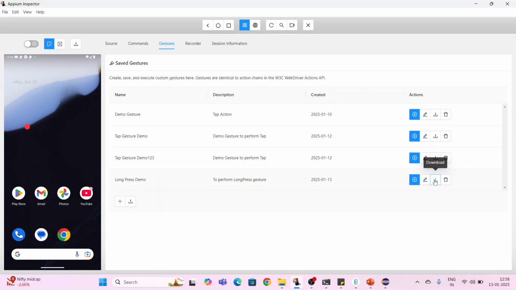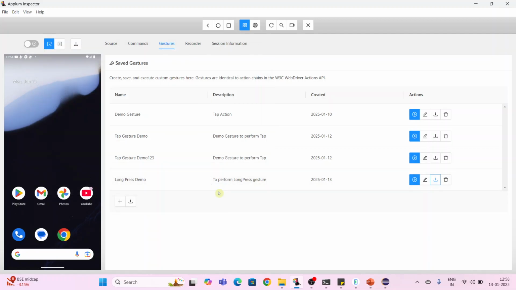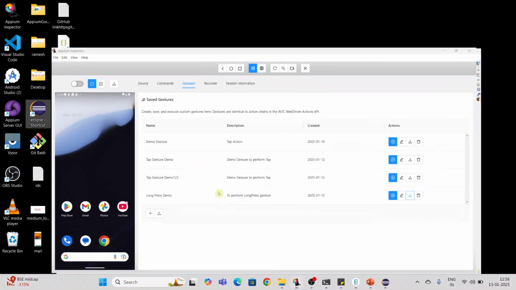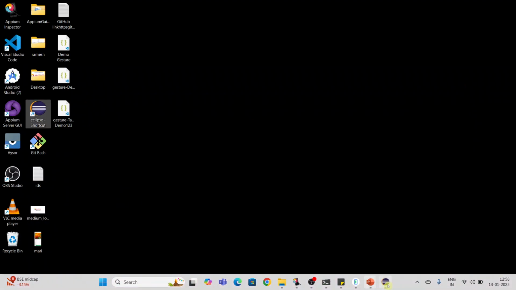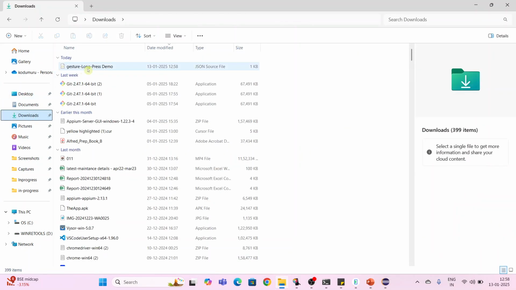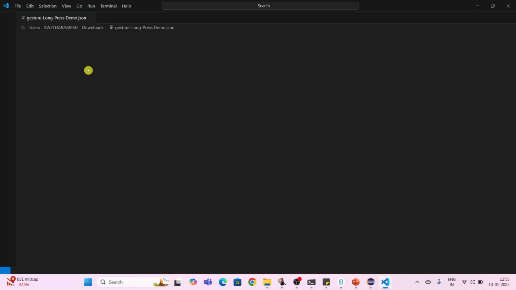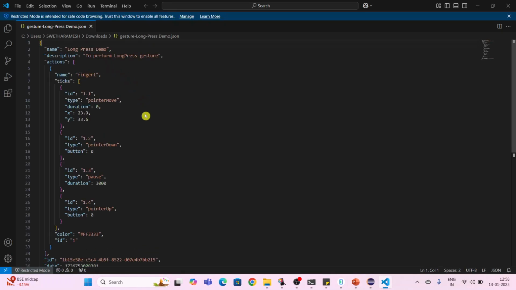When you click on download, you can download this gesture in a .json file. You say gesture long press demo, save. Okay, I just saved it in the downloads. Right now I want to save it instead of in downloads, so I go to downloads. So say download. See, it has saved the file in the JSON format.